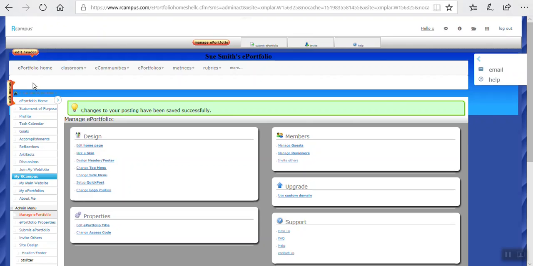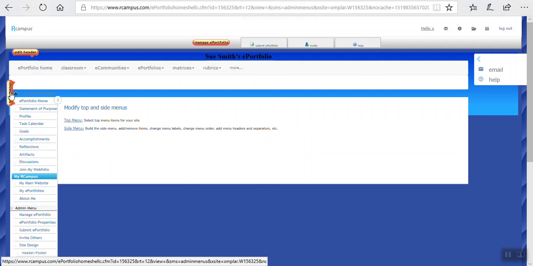Let's do a little more editing. I will tell you that at the top of your ePortfolio, you don't need all of these selections. And I can also tell you on the side of your ePortfolio, these are the side links. These are not the right selections. So let's clean this up now. I'm going to click on Edit Menus. And I'm going to choose the top menu.